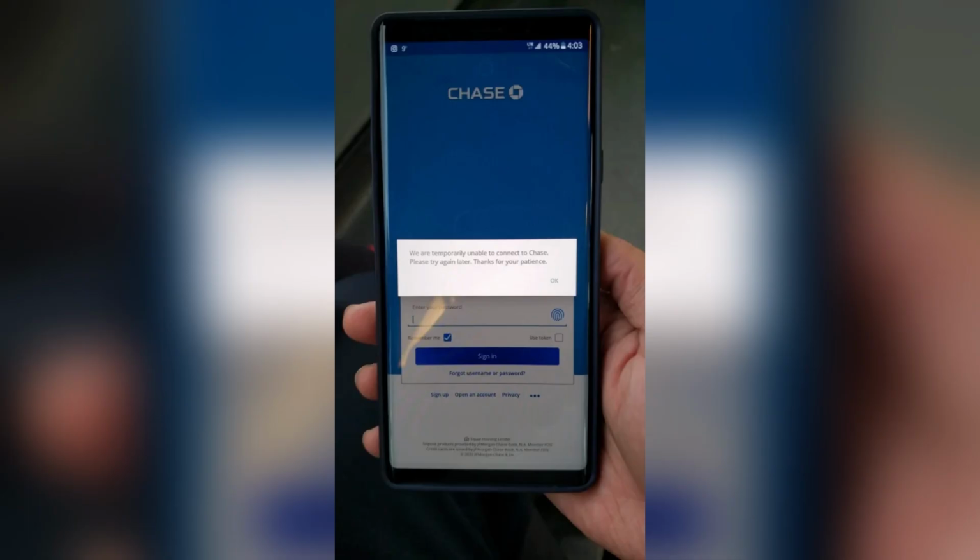One of the first things you should check is your daily mobile deposit limit. If you recently used the quick deposit feature in the Chase app, there's a chance you may have reached your daily limit. Chase places limits on how much money you can deposit using mobile check deposits, and once you hit that limit, deposits won't go through until it resets.